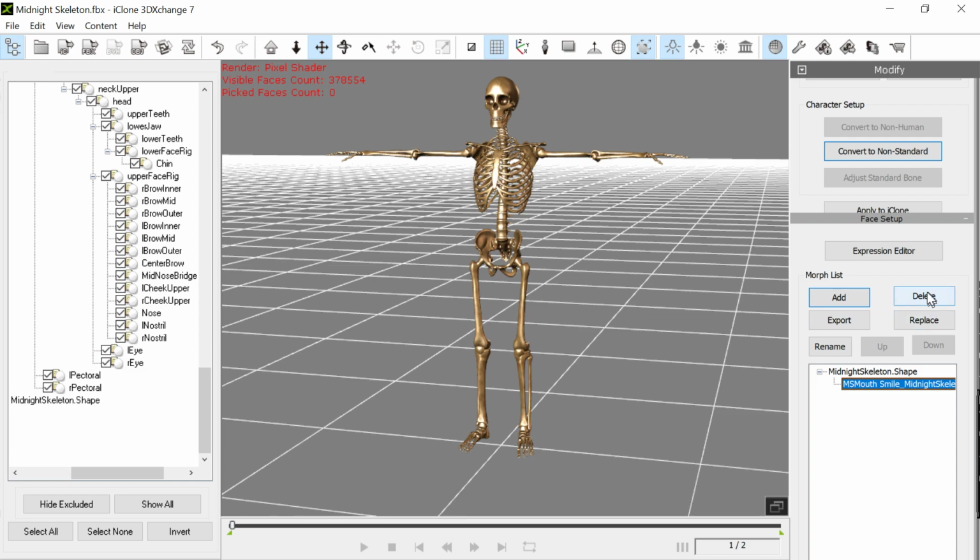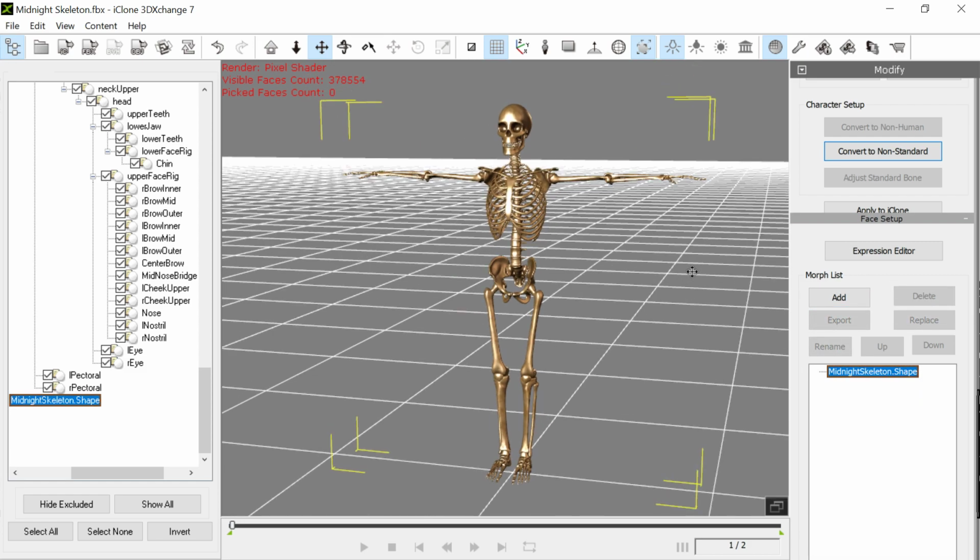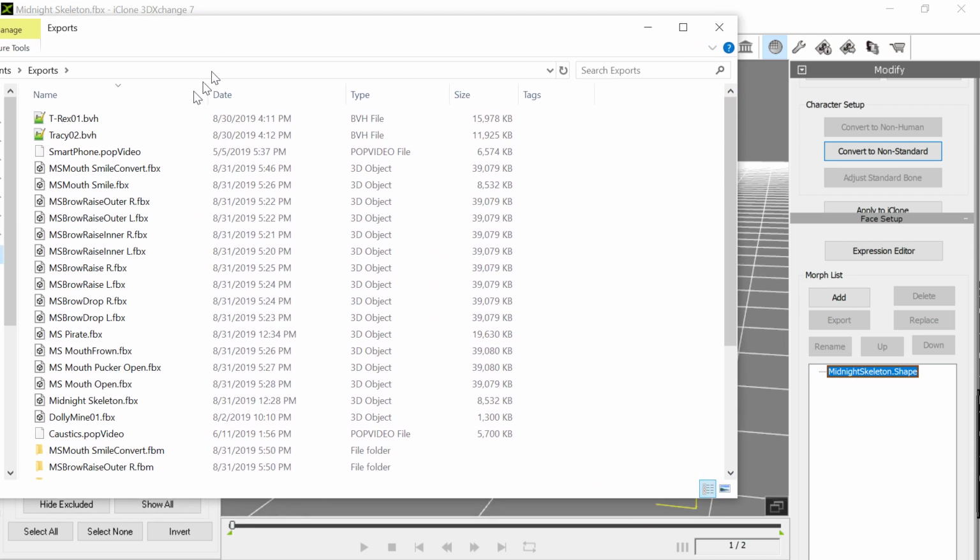So what do we do? Well, what we have to do, unfortunately, is go into each and every one of those exports that we did. I think I have about 10 of them that I exported. If we go to exports, we have the smile, the raise outer eyebrows, left and right, raise inner eyes, left and right, then just the regular raise eyes and drop eyes, frown, pucker, and an open. So we have all those.